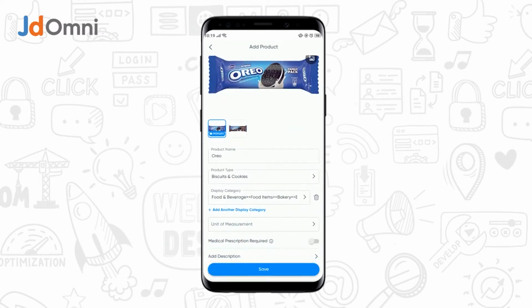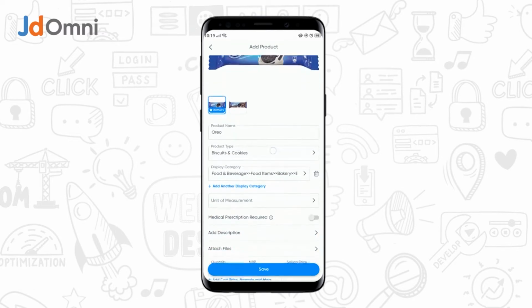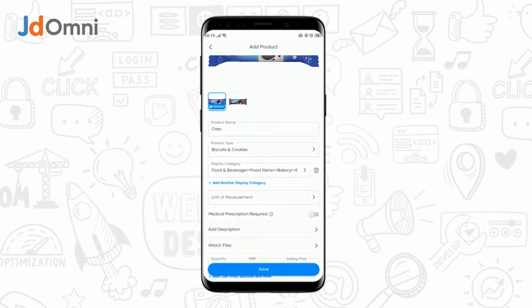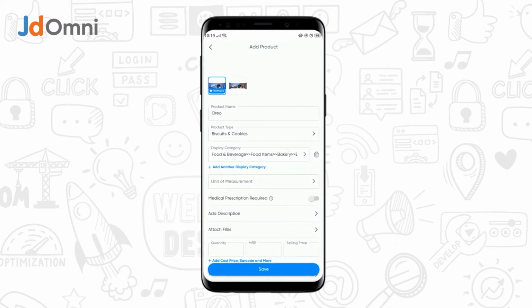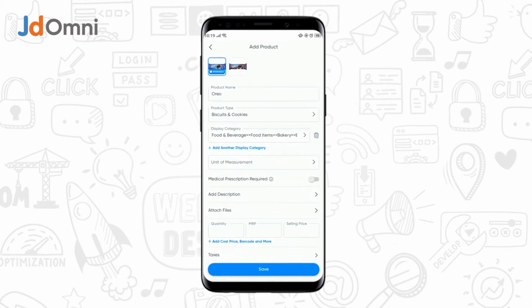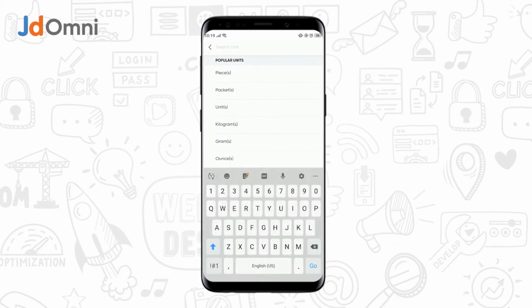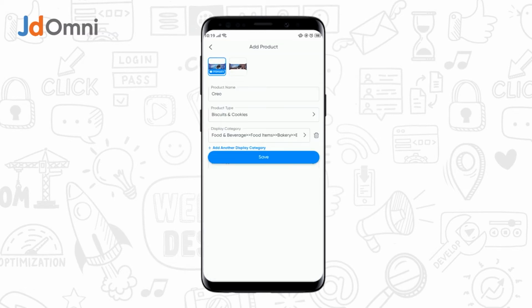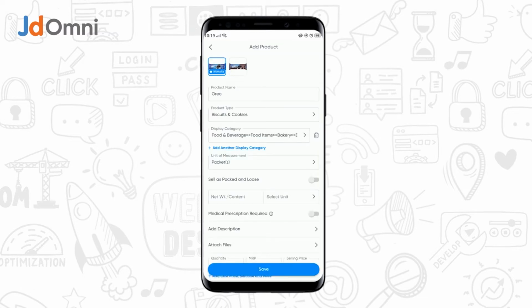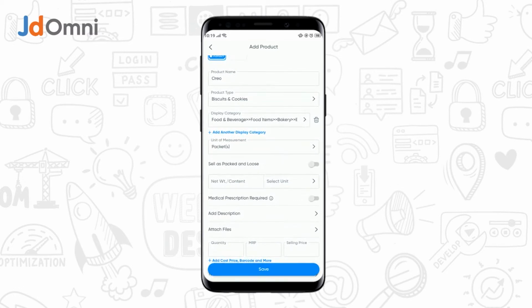Now below you can see the product name, the product type and the display category. You can add another display category if you like. Now you can even add unit of measurements. Since this is a biscuit product, let's add unit of measurement in terms of packets. If you want to sell this product as packed or in a bunch, you can enable this option.